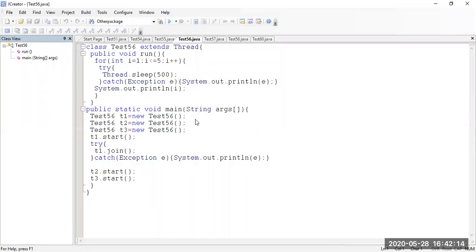Look what I have done here. It's a run method, class Test56 extending Thread class. Inside the run method, I print from 1 to 5, and before each print I have called the sleep method. Fine. I have created objects of this Test56: T1, T2, T3.